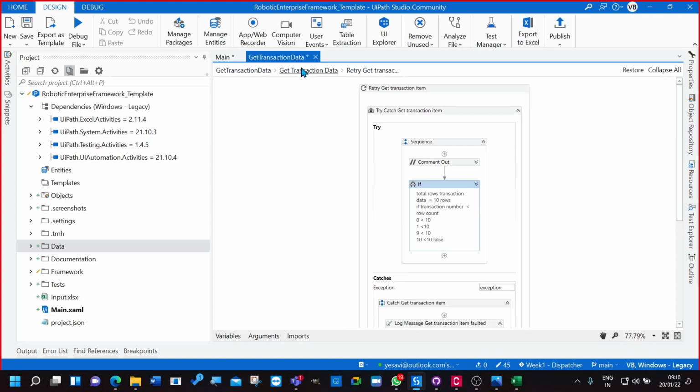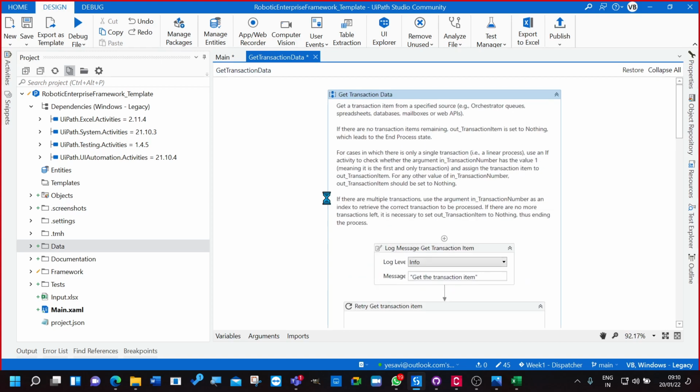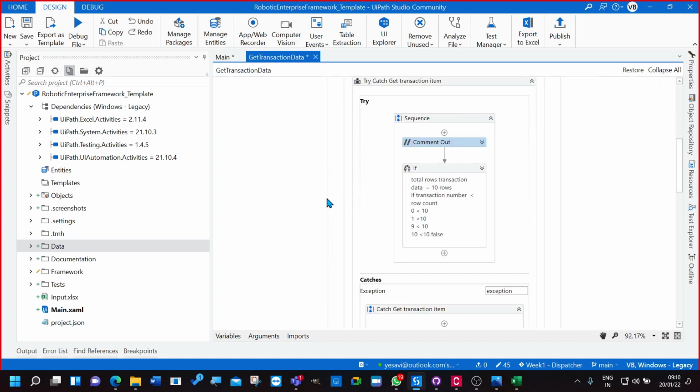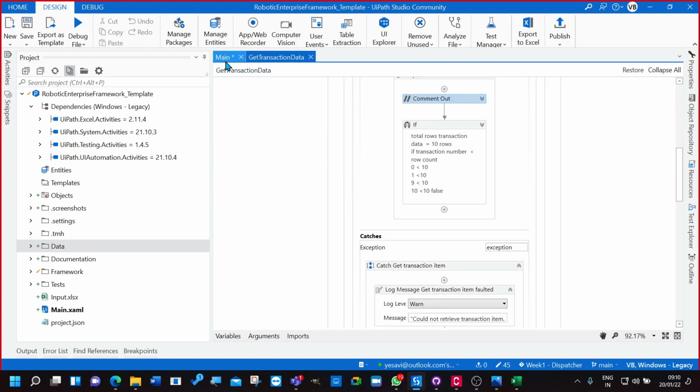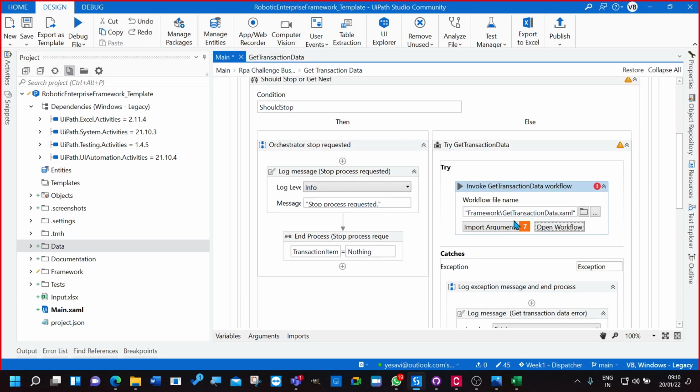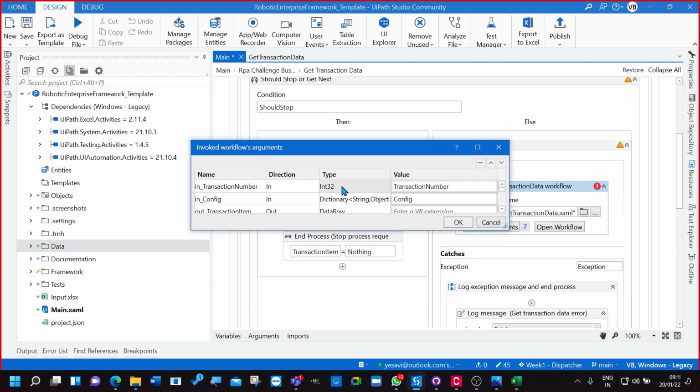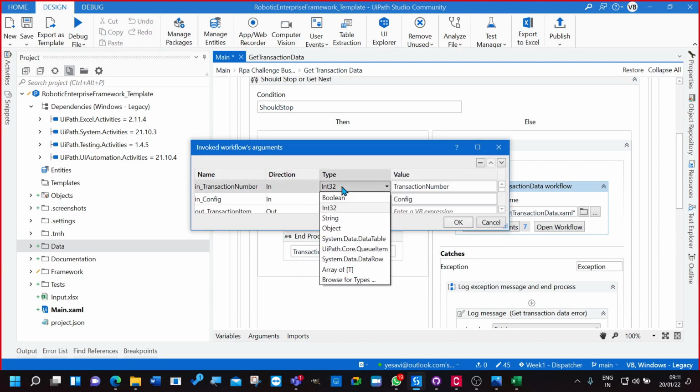Now can we see if there are any further errors? Do we have any error? No, everything is done. Let's go back to Main. Here one thing can happen. Whenever you want to change arguments, you need to change them only while opening the workflow. You cannot change them outside. There will be an option to change it here, but it will not work.